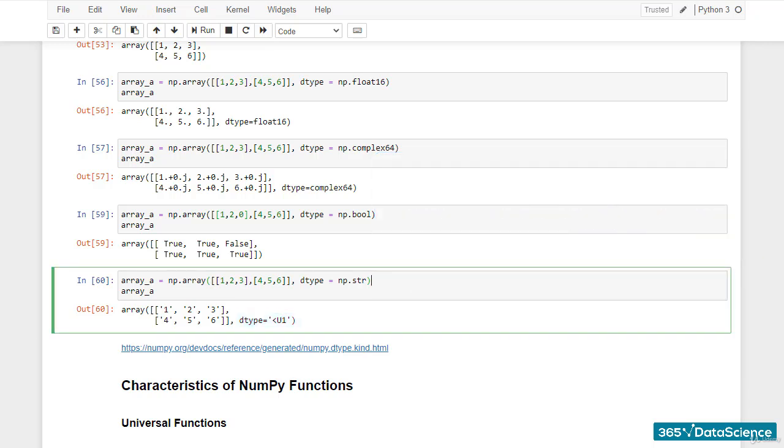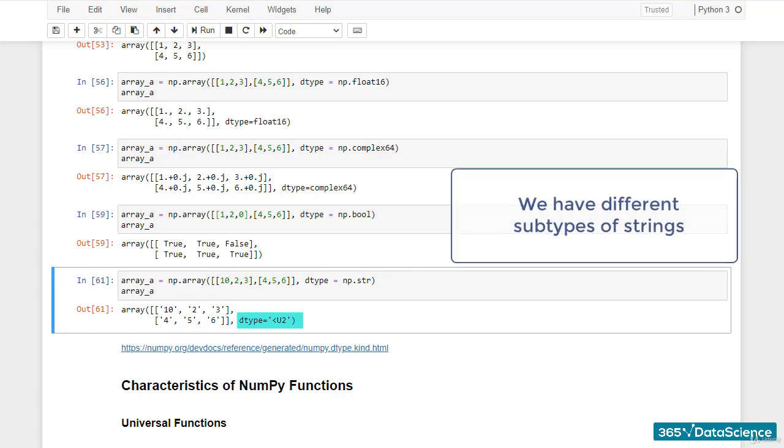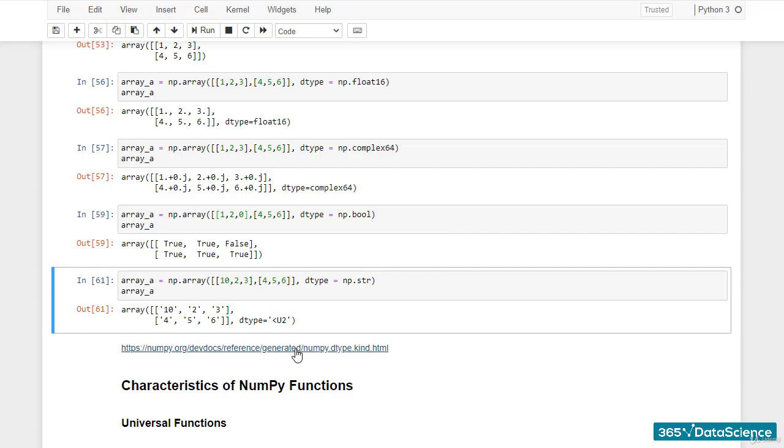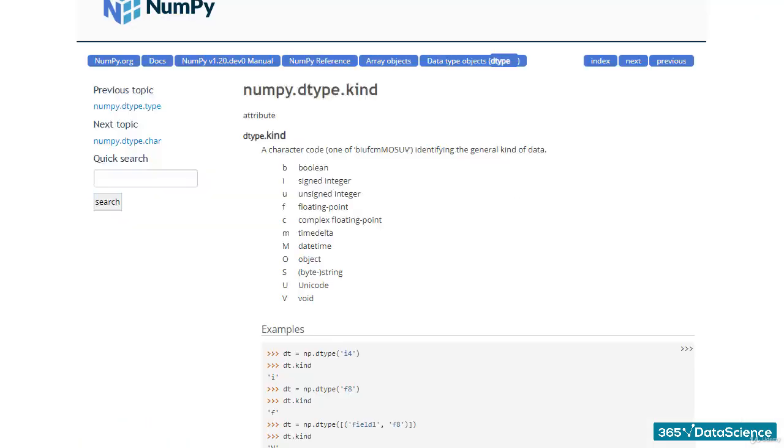To conclude, if we substitute one of these integers with a 2-digit number, we'll see that the dtype changes to less than Unicode of 2 elements. This is because, just like with numbers, we have different subtypes of strings, each with a specified length or size. To learn more about the specific types of data we're dealing with, you can follow the external link we've provided in the notebook with this lecture.